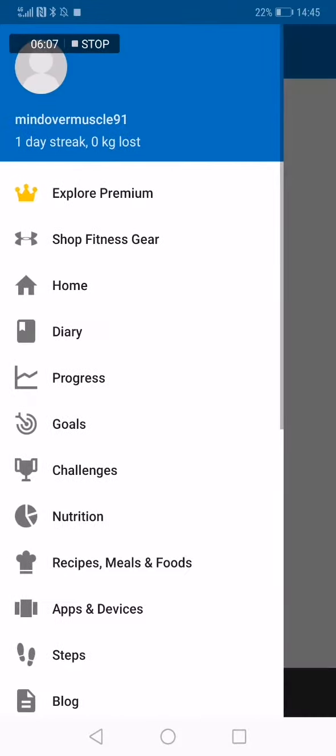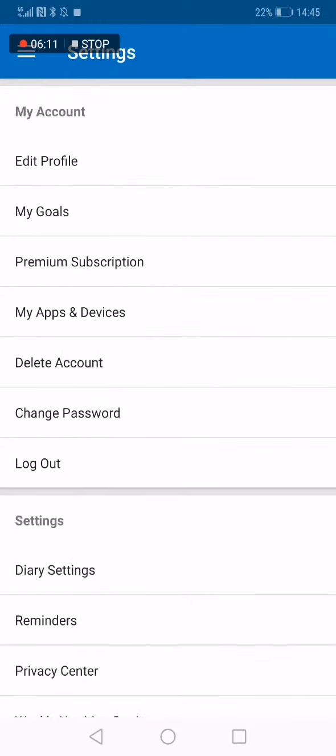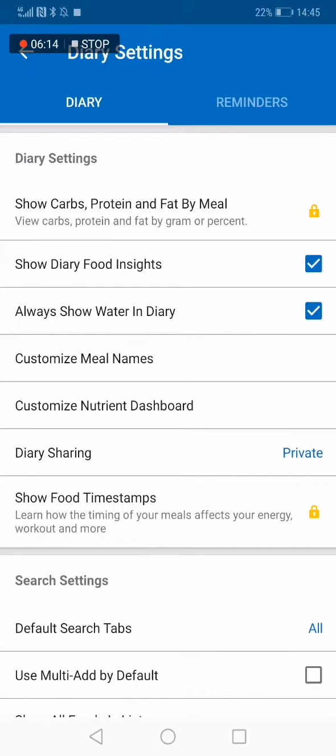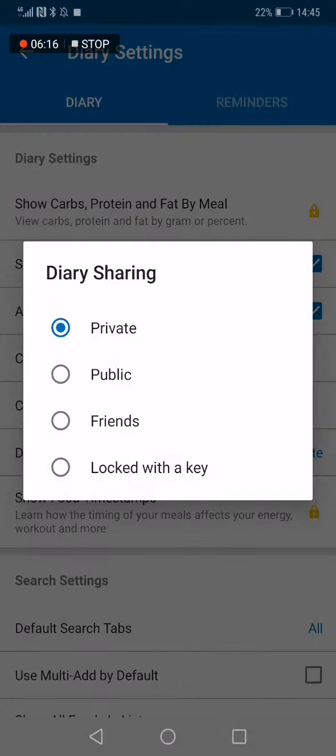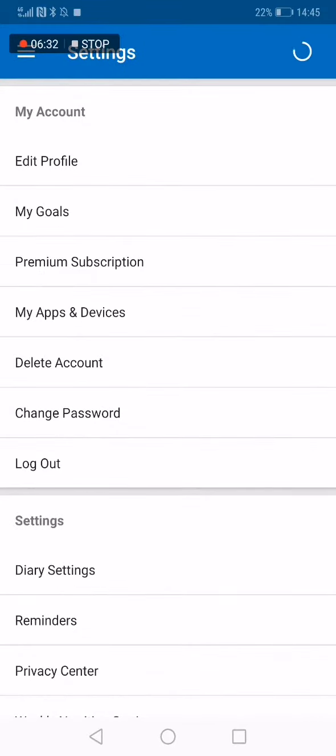Okay, once you have done that, I would like you to go back to your settings again. We're going to go to diary settings here. We're going to go down to diary sharing, and you're going to click with friends, so then I can see your diary. Okay, the goal of that is for me to be able to keep you accountable. If I can see exactly what you're putting into MyFitnessPal, then we can have a bit of a chat about it in our check-ins. Okay, that's about it for MyFitnessPal.